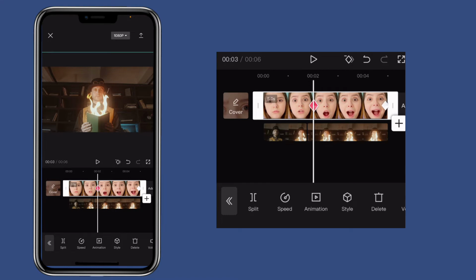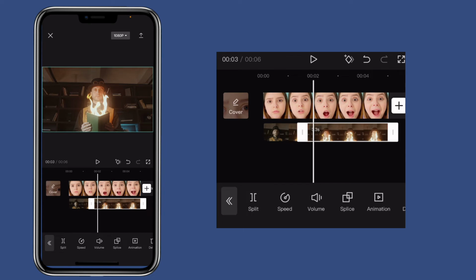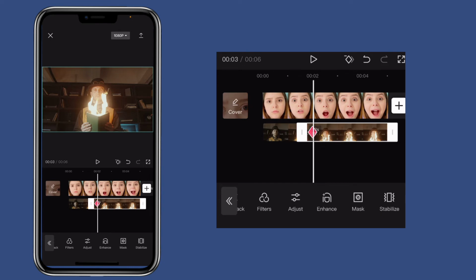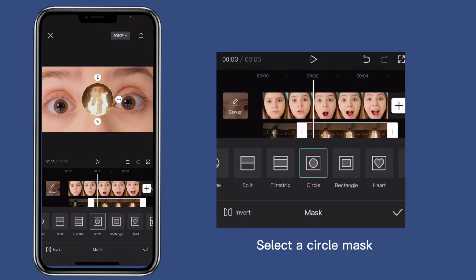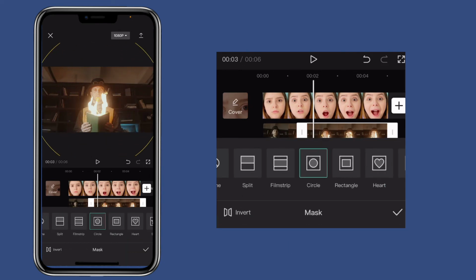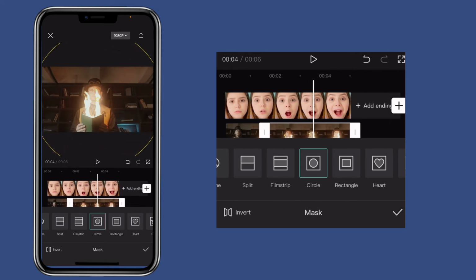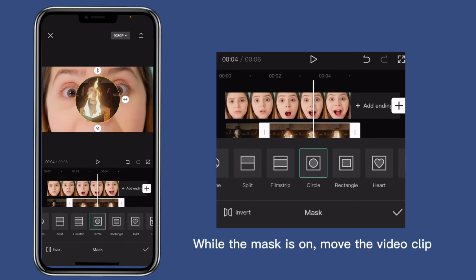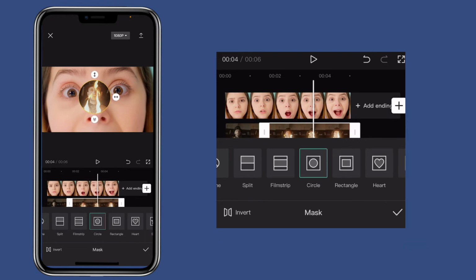So once you get to the second clip, at the same time as the clip at the top, I want to first select the overlay clip, and then put on a keyframe. And then at the same time, you want to turn on your mask and select the circle mask, and then zoom it out first, like that, right? You see from my screen. And then you want to move it to the middle part where she's about to cover up her mouth, before she covers up her mouth. And then you want to zoom it in, make the circle smaller.